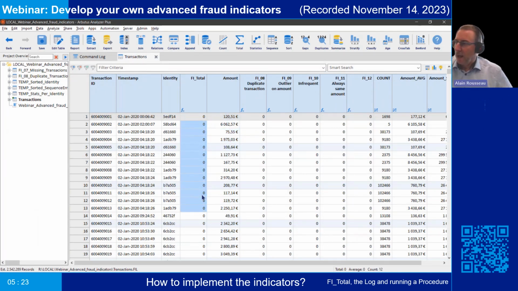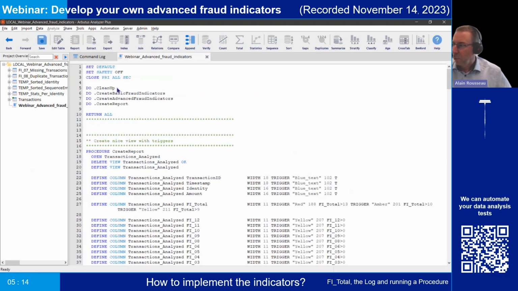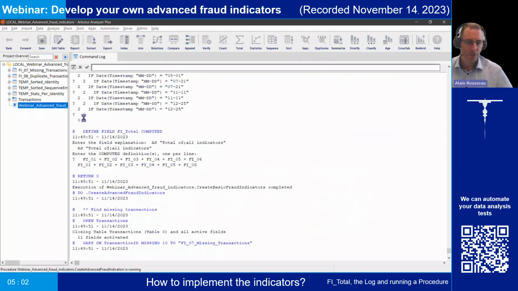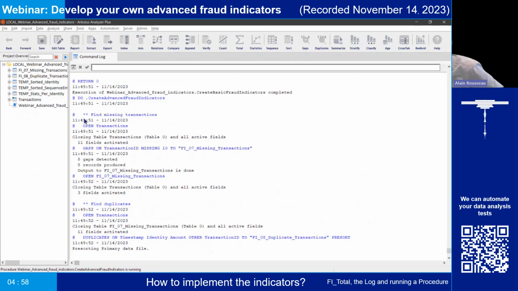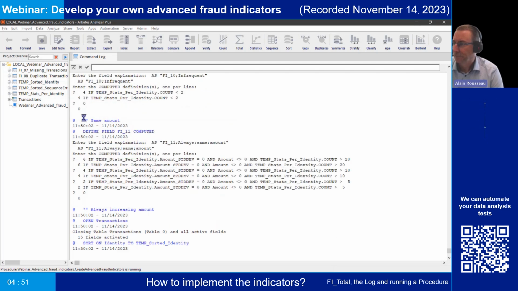Now, I have, as I mentioned, created this procedure, and it will do the fraud indicators of last week. It will do, again, the indicators of this week and create a nice report. And this will take 3 to 4 minutes. And I don't have a problem with that. I'll let it work. And in the meantime, we can just review what we did. So I'm going to go back to the slides.